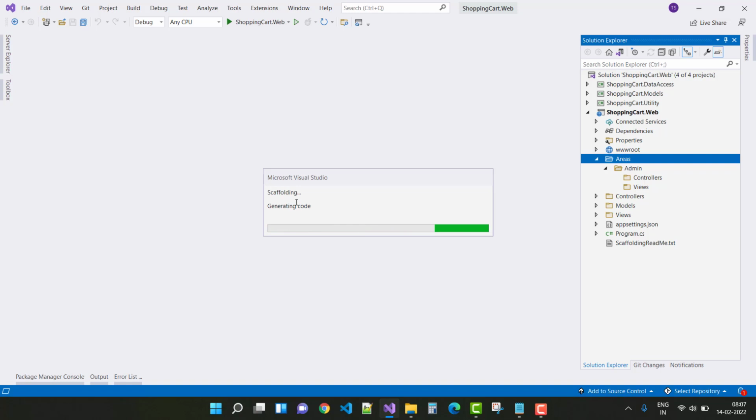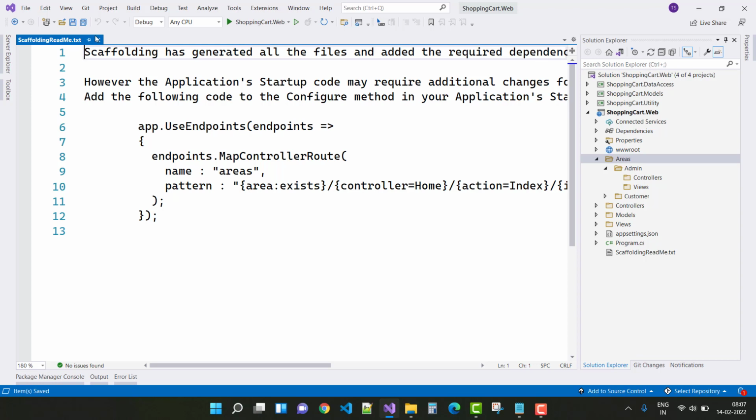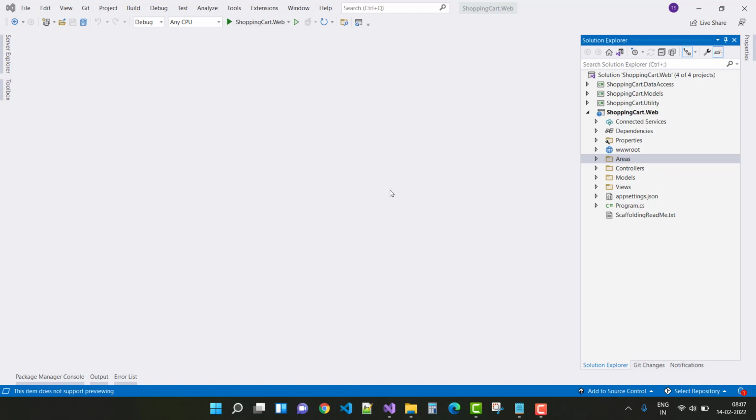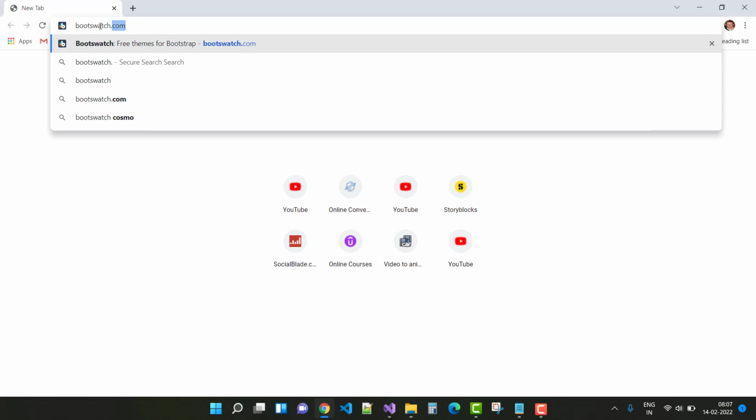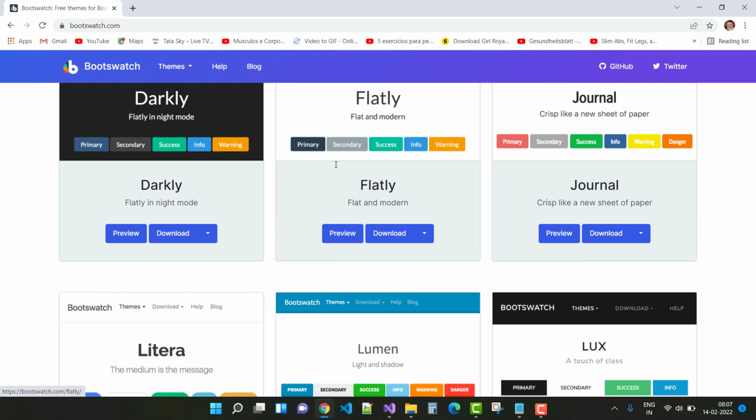Okay, so the next thing you can add in the project is the Bootswatch theme. Just save this and cancel it. The next thing you can do is add the Bootswatch theme into your project. So type bootswatch.com. There is the Bootswatch theme, and here you have to add what theme.